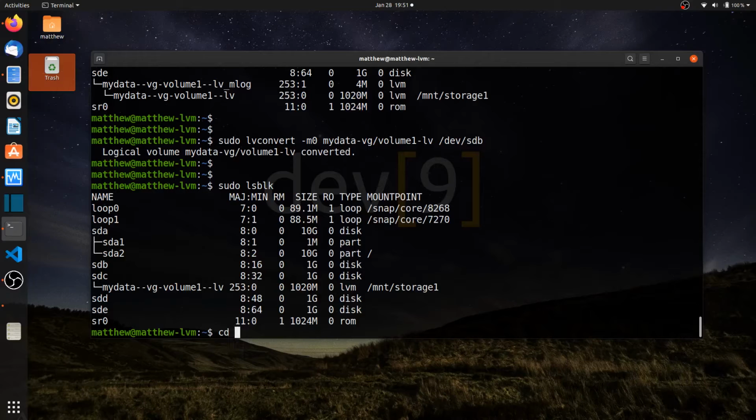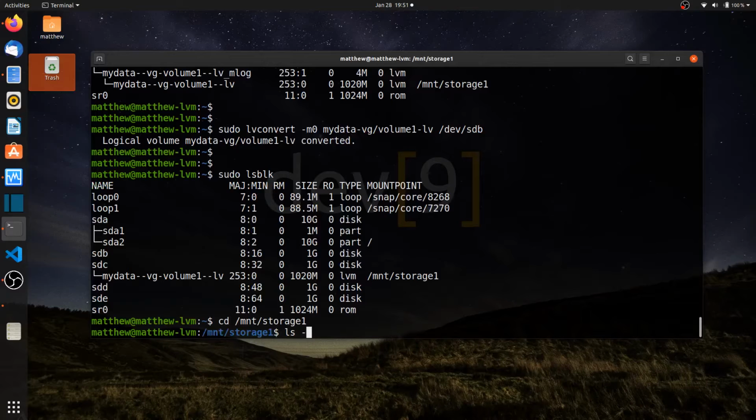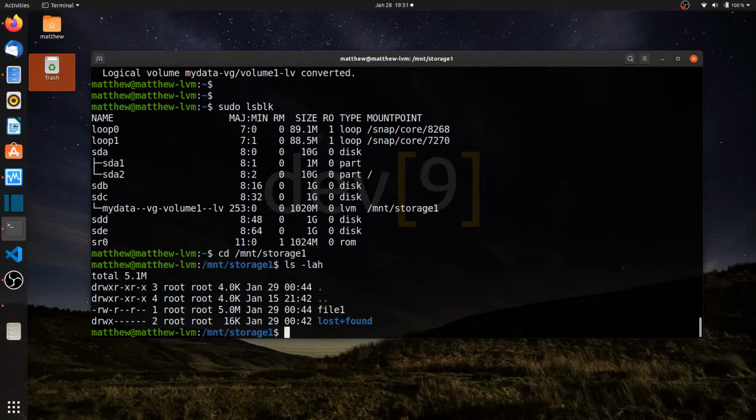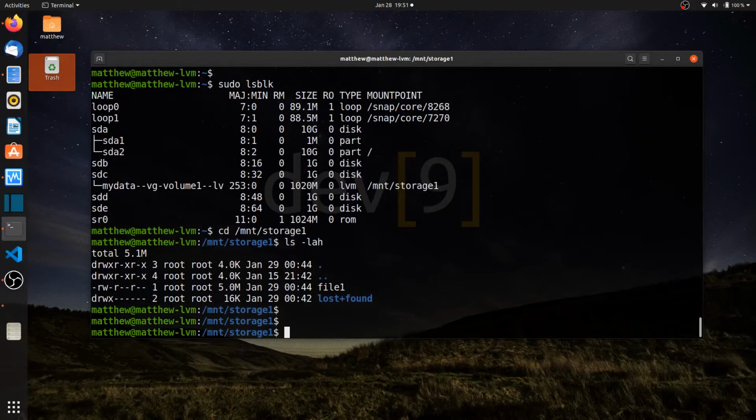All right, let's check to make sure my data still is there, because after all of this, did I lose anything? I'll cd into /mnt/storage1, I'll run an ls -lah, and there's my file1. It is still there. Now let me show you what I could have done to prevent this from happening and having to go back through this old way of doing it.